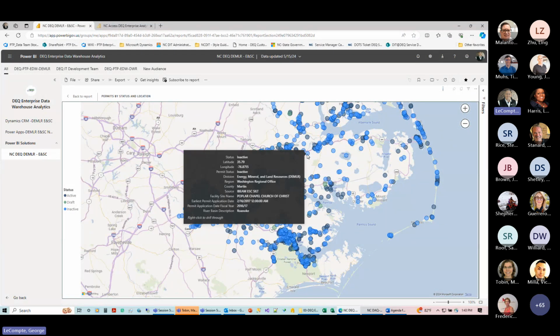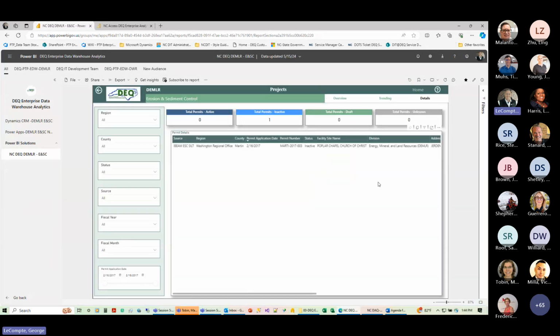And you'll notice these bubbles, these are called tooltips. As I hover over a bubble, I can actually see some details about what I'm looking at geographically. Furthermore, I can get the details of that particular bubble that's showing up on that map. And so then I'm saying, okay, that's the permit number, and there's the application date. And this happens to be Poplar Chapel Church of Christ. And this is where that sedimentation project is going on. And so now I can quickly and easily get to the details about what that is.